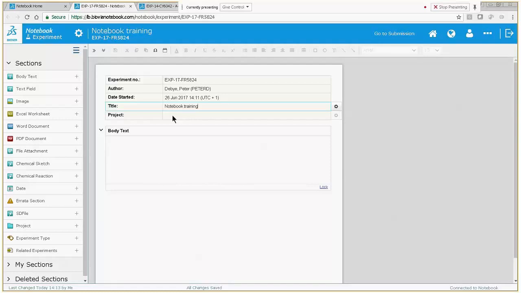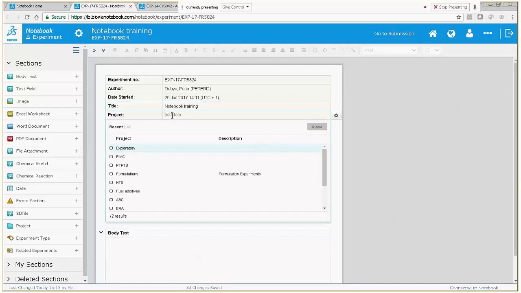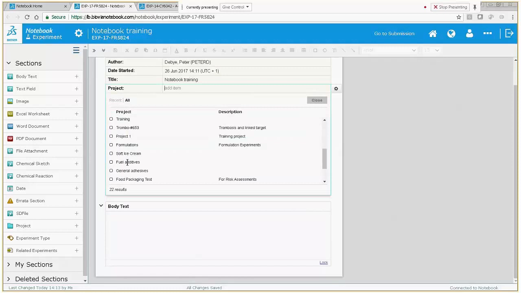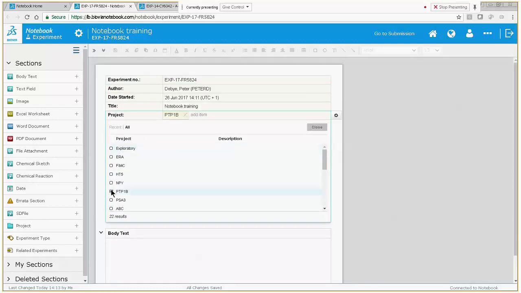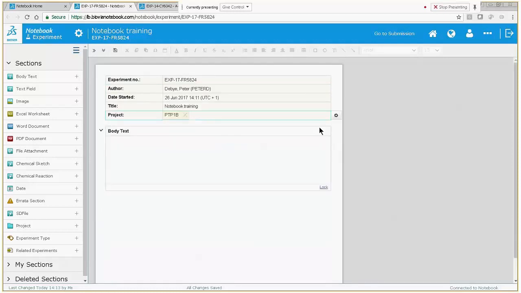Another section which needs to be filled out at some stage is all experiments must belong to at least one project. If I click in here, it lists the projects that I'm a member of. In fact, it lists ones I've used recently. If you don't see the project you want in that list, then click on all, and then it will show every project that you're a member of. I can choose one project, I could choose more than one project.